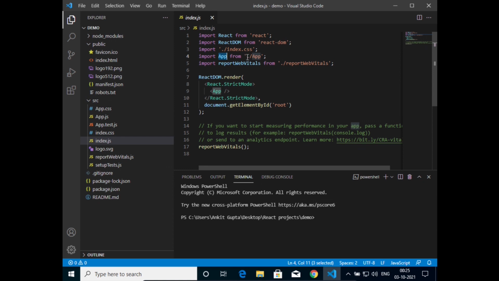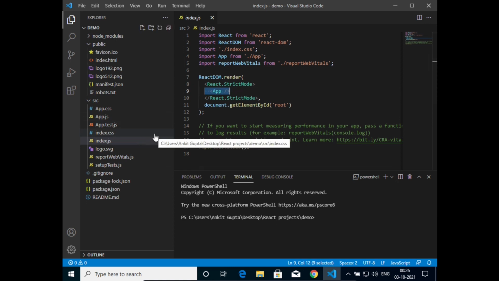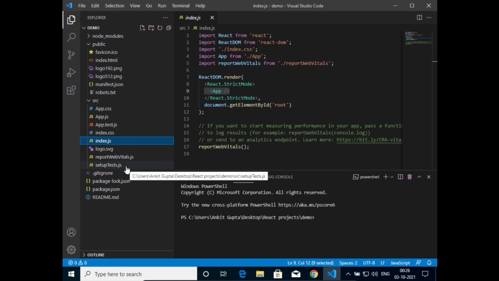Now here / means the current directory and App represents the file name. So now we have imported the App and we have just passed in a self-closing tag as App. All this setup is already done by React. We don't need to learn about all these logo.svg, reportWebVitals and setupTests.js.